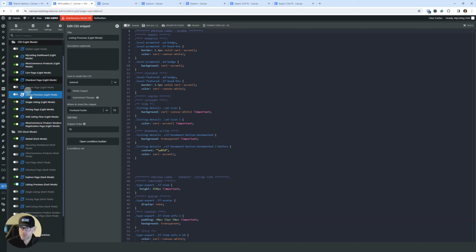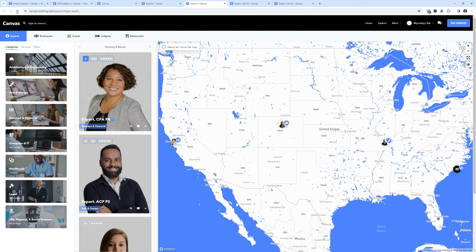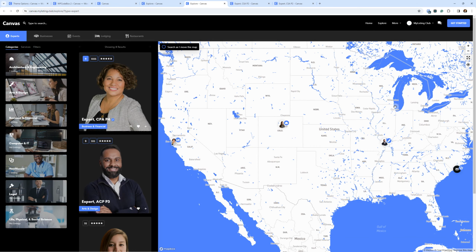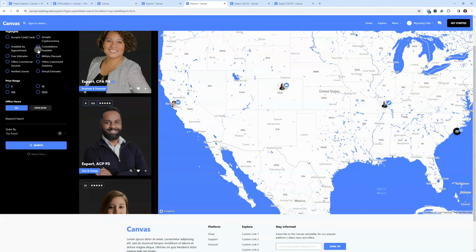Let's go ahead and do single listings too. I'll toggle that one off and toggle this one on. All right, let's refresh, and we should have dark mode across the board. There we go. Now this map may look light to you. This is Mapbox, so you can do a dark skin mode if you want to make this whole thing pop and be super dark. Yeah, there we go.